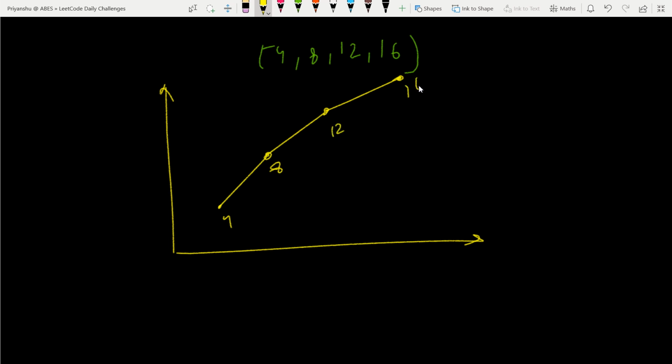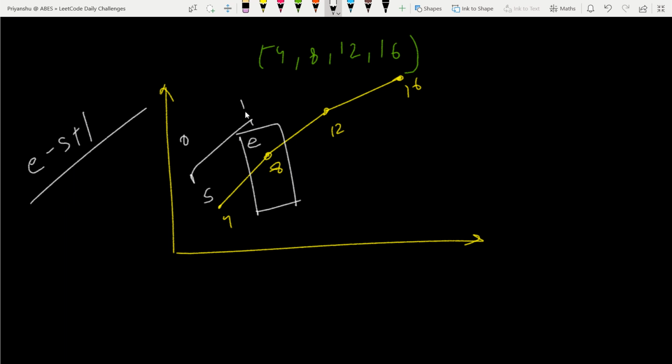4, 8, 12 and 16. So our search starts from here. Start will be this, end will be this. So is this element a mountain or a valley? It is neither a mountain nor a valley. So we'll calculate our answer as end minus start plus 1. So we have 0, 1, 2, 3. So we have 1 minus 0 plus 1, 2 as our answer. Current maximum subarray length is 2.